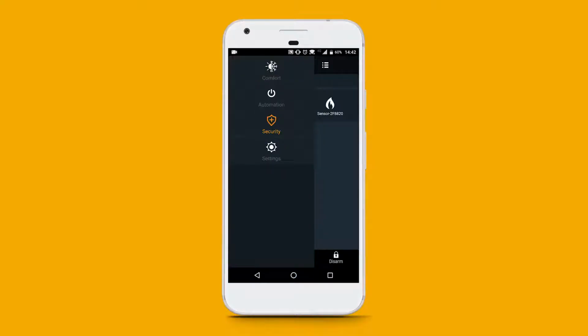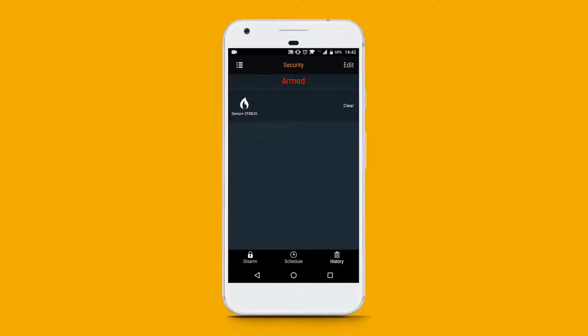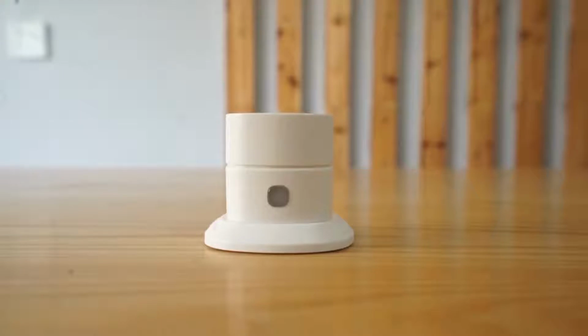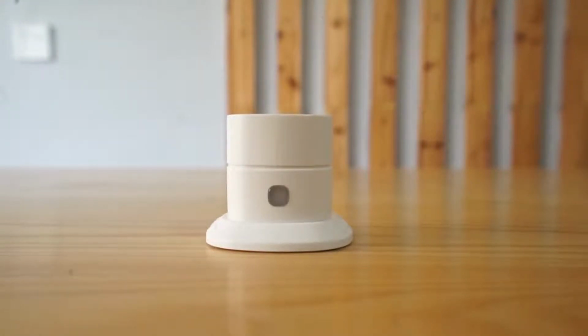Now the carbon monoxide detector icon will be shown in the security interface, and you can proceed to install the sensor. You have now successfully added the carbon monoxide detector into the gateway.